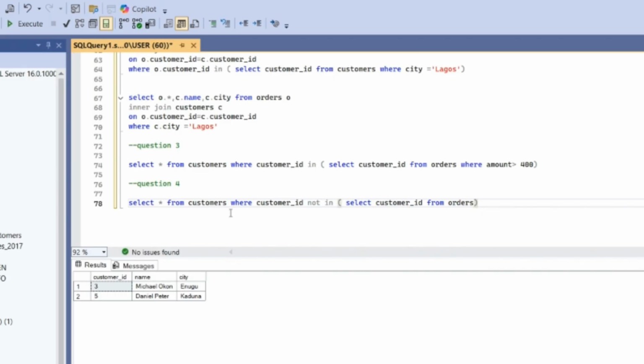So we want to get the customers whose customer ID is not in orders. So if their customer ID is not in orders, it means they did not make any order. So we're going to highlight and execute this. So you see that no customer is in this query because every customer made an order. Okay, every customer made an order. So this in and not in, they are called membership operators. They are called membership operators. Okay, so this is it for question number four.